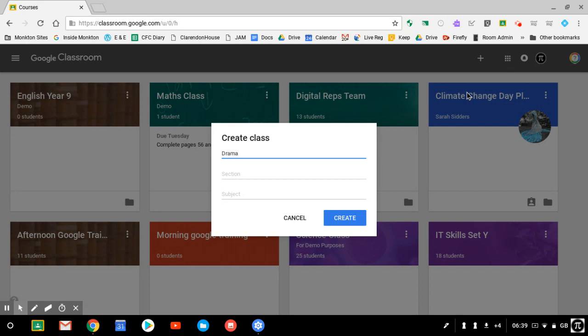So do put the subject in, otherwise when the students come to look at it, they've got a list of just year 9 classes, which isn't particularly helpful. And I'm just going to put in demo here for demo purposes. So this takes a little bit of time.